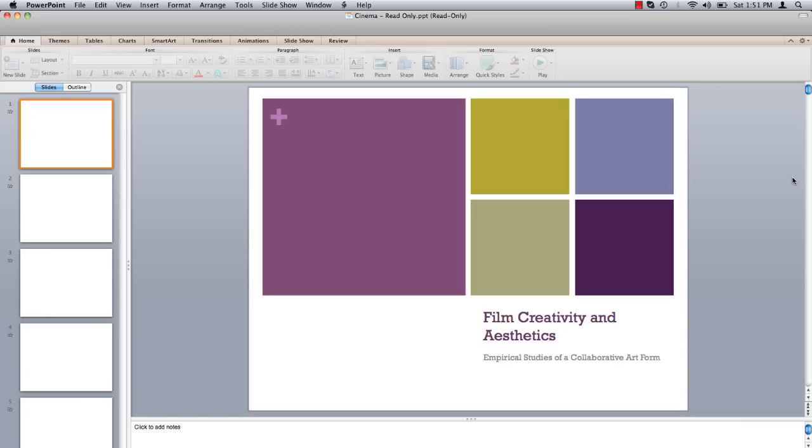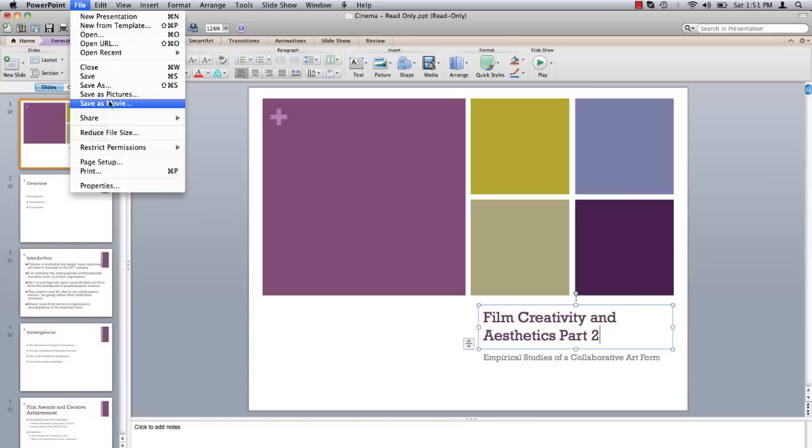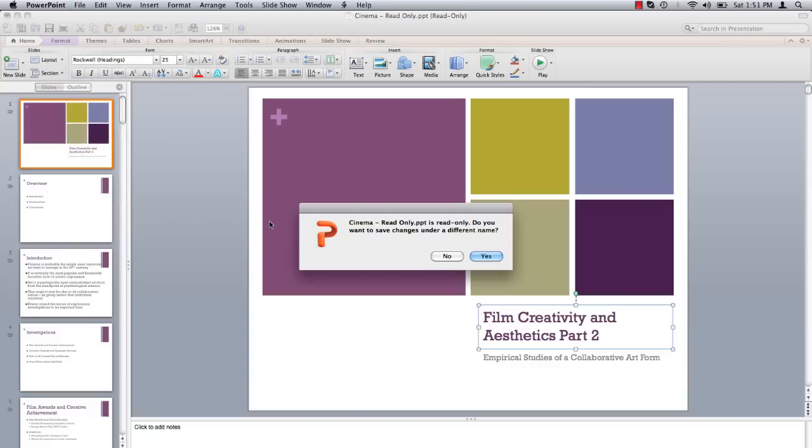Reopen the project and make a change. Under the File menu, select Save. A dialog box appears informing you that this is a read-only file. You do have the option, however, to save a copy under a different name.